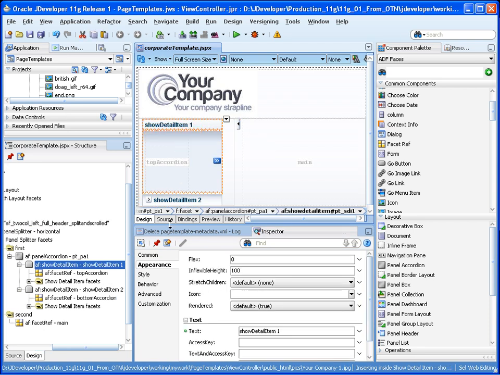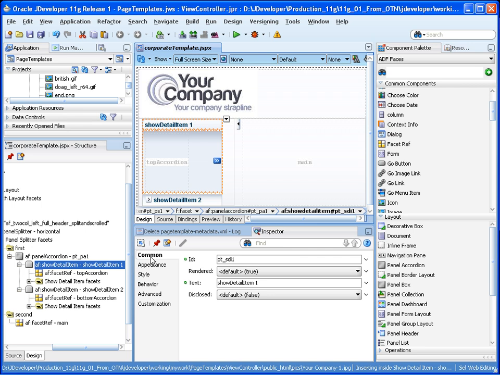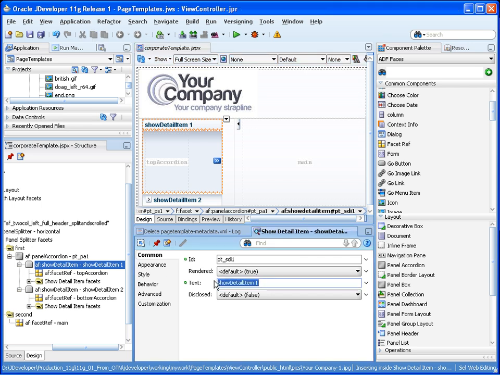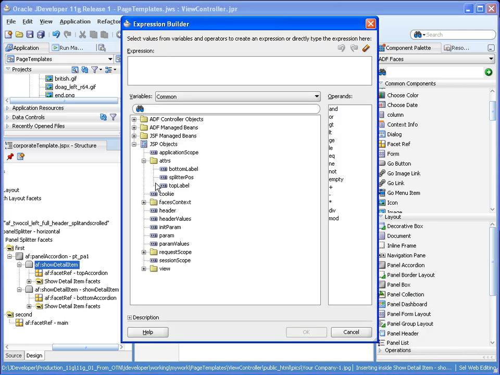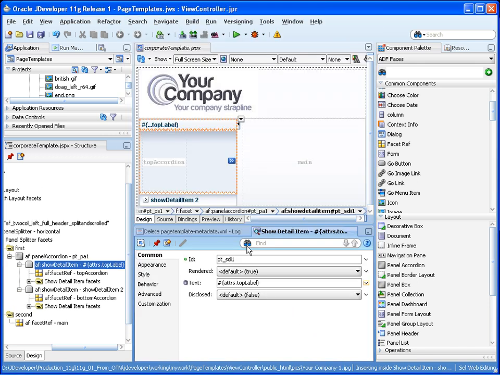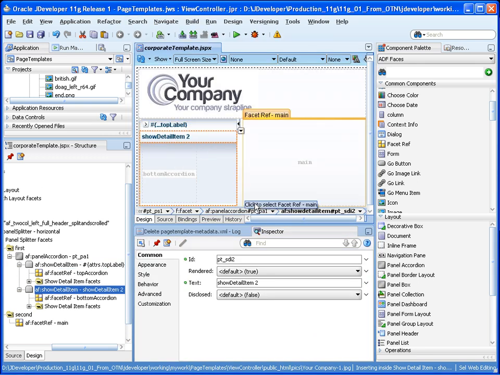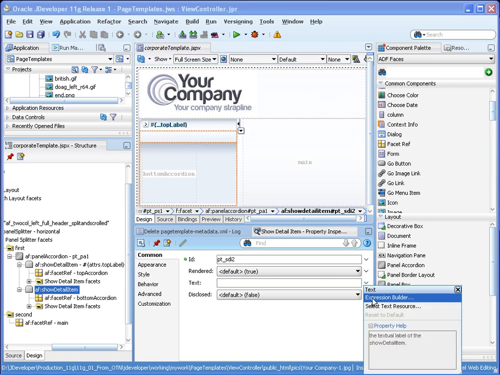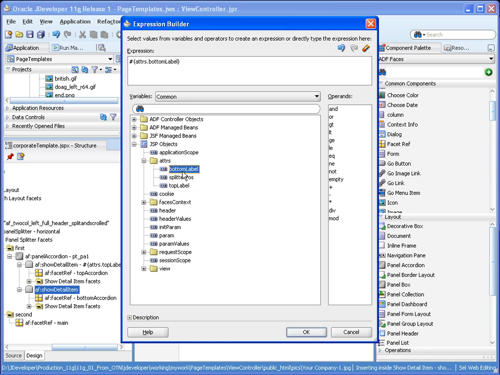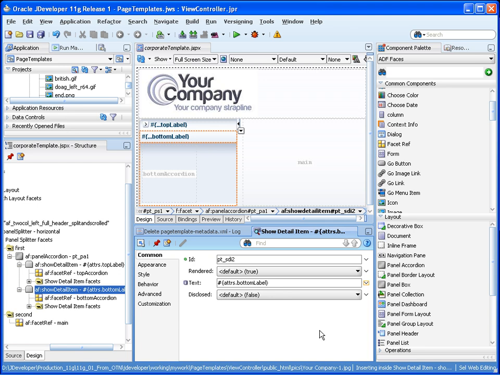And in a similar way, we want the top accordion panel, rather than hard coding a label, we want that to reference an attribute. So again, we go to the expression builder. Here we can see under the attributes node the top label, and that is the attribute we defined in the template. So we'll do the same for the bottom accordion panel. So anyone using this template can define their own splitter position and their own labels for those areas in the template, or the instance of the template. And let's save that.